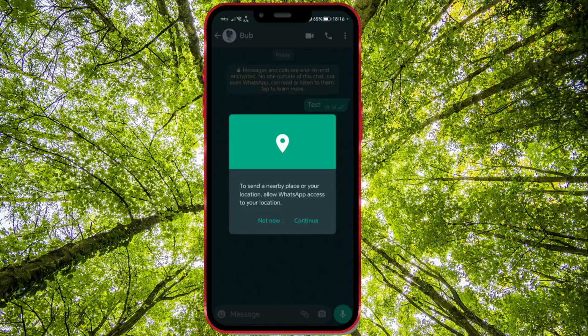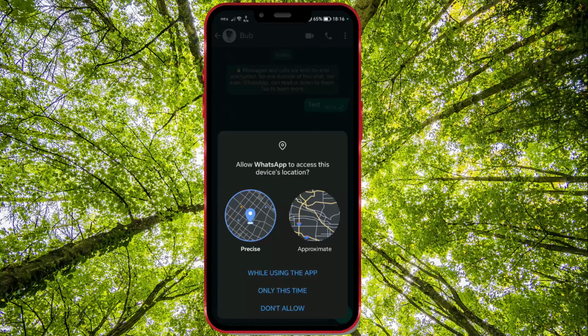Allow WhatsApp access to your location by clicking on Continue. Choose when WhatsApp can access your location. You can select one of 3 options: while using the app, only this time, or don't allow. We will choose the while using the app option.